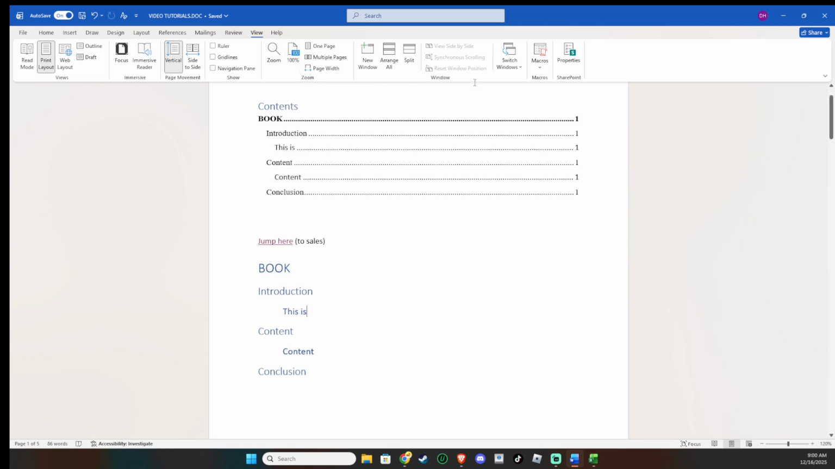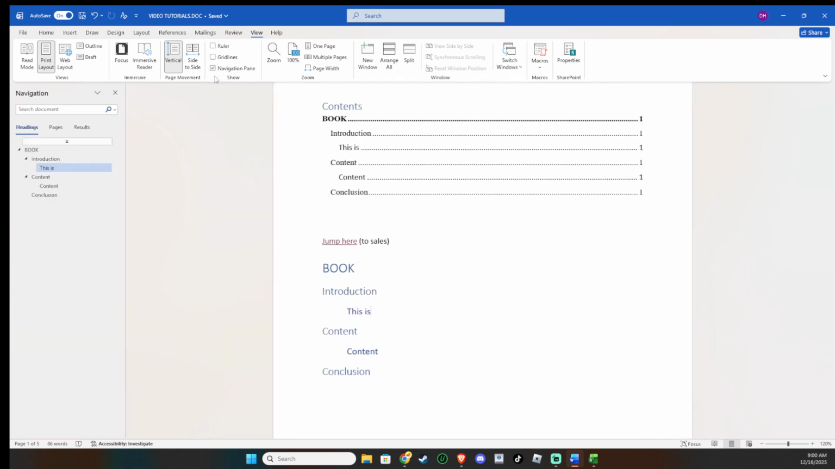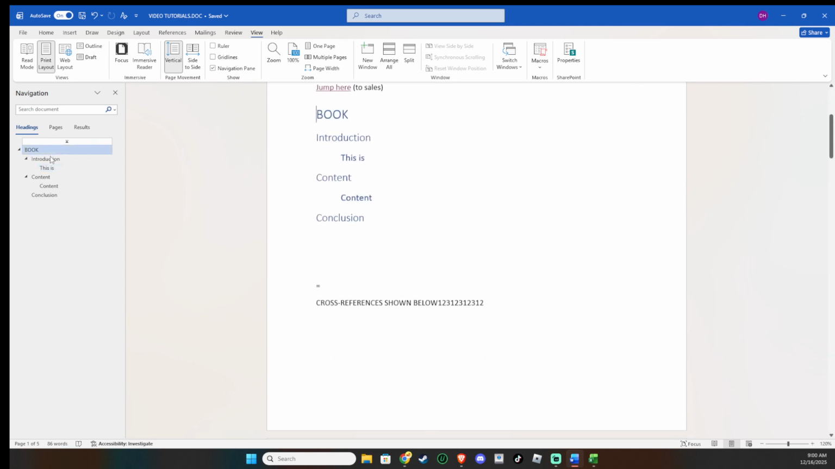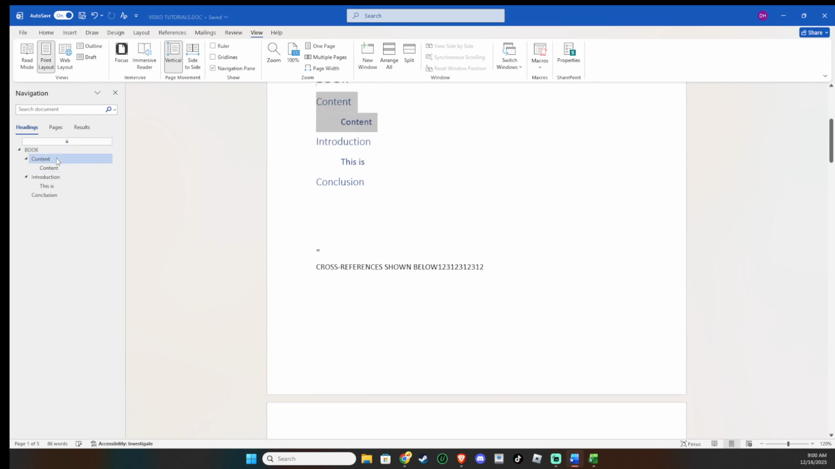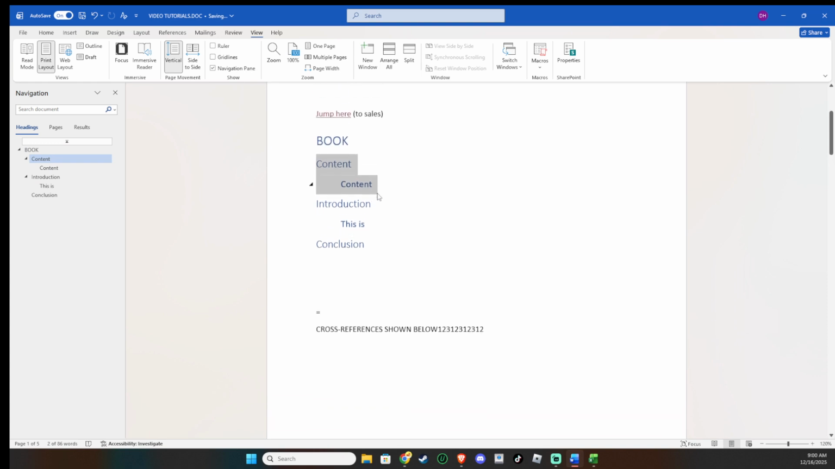Now for the magic: drag and drop a heading to move that entire section. Click and hold the heading you want to move in the navigation pane, then drag it up or down to the new position. As you move it, look for the insertion line that shows where the section will land within the outline. This lets you reorder large chunks of content without scrolling through pages.